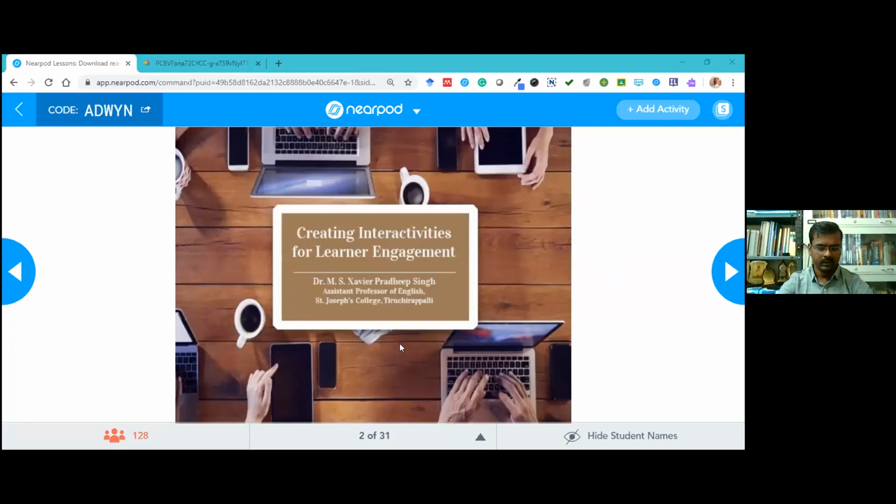So the Nearpod tool is an example for interactive teaching. Nearpod has got a set of features which will enable interactivity in your lessons. That is what I am going to demonstrate in this session.